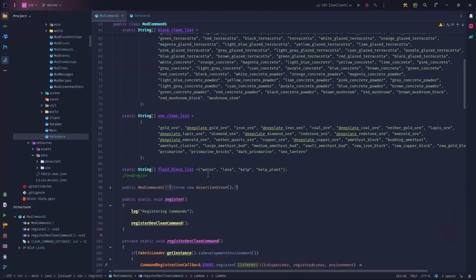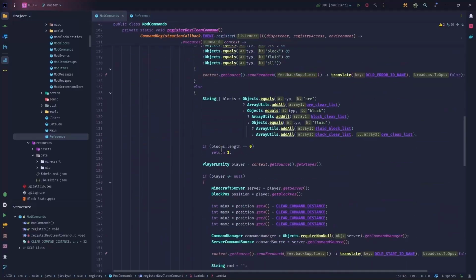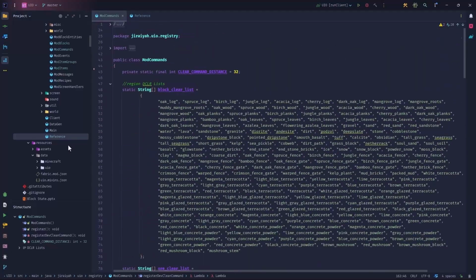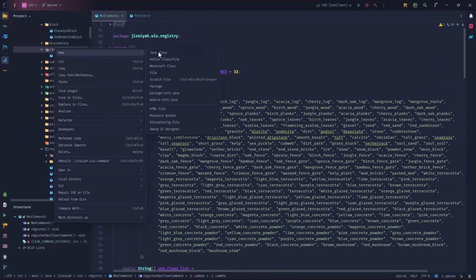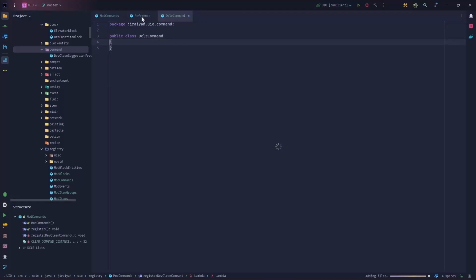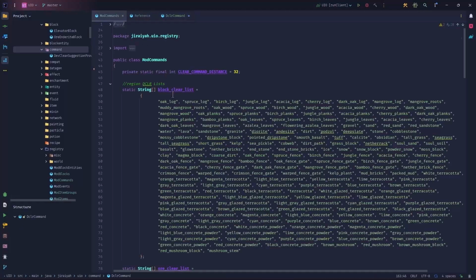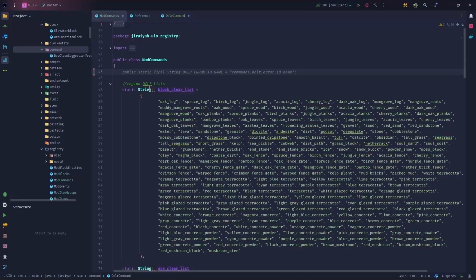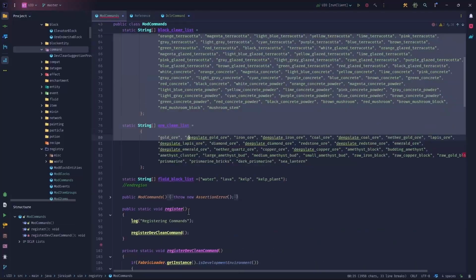One of the things that I want to fix is that everything is sitting under the mod command class, and it is not the way I like to organize things. So I will handle things a little bit differently. Under commands, I will create a Java class and call it DCLR command. And DCLR command should be just a normal class. Basically, we are going to do a few copy pastes here and there, and then we will start cleaning stuff.